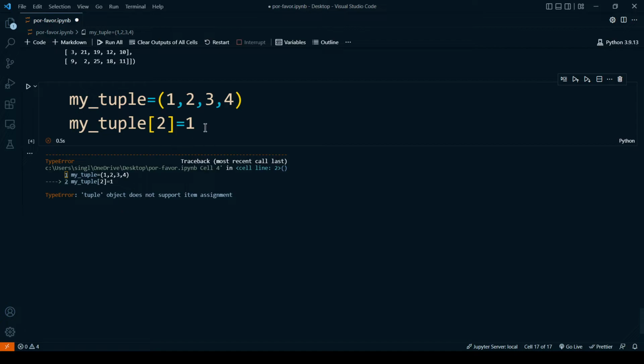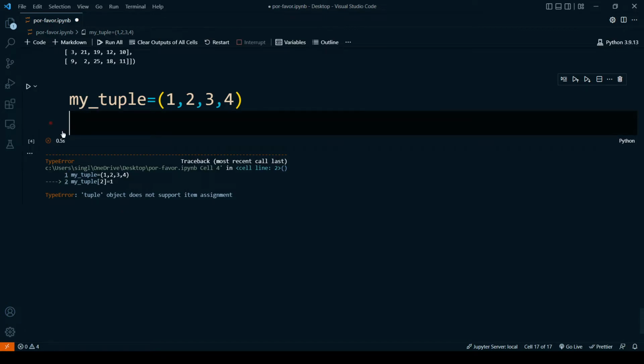So I hope it is clear to you. It is an easy one. So what I'll do, I'll just tell you about working with tuples. It is kind of like working with lists or arrays.